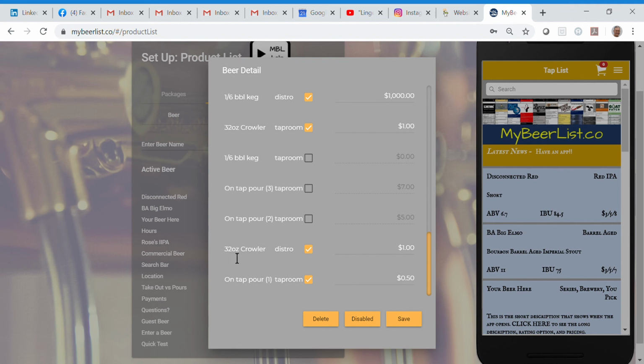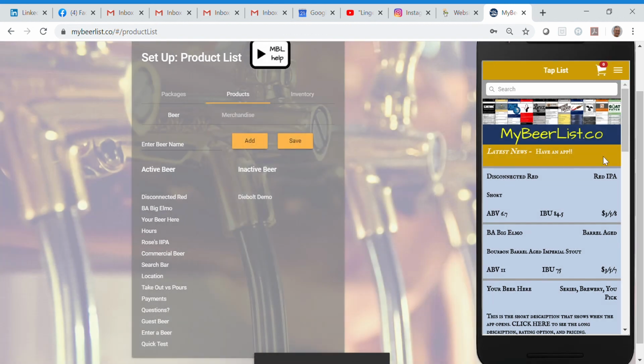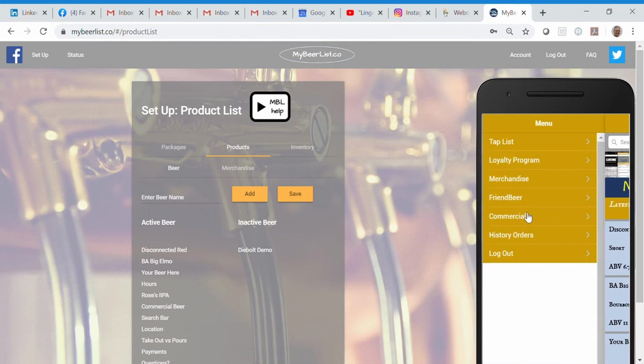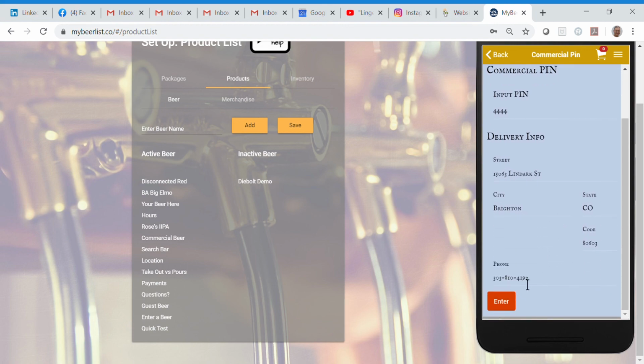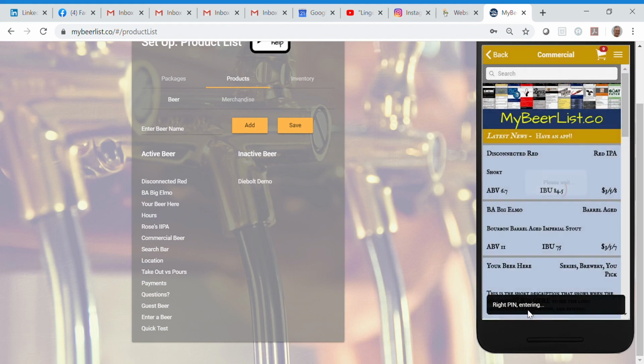So when you check 32-ounce growler here, distro, the commercial module is going to show that to customers who have that 4-digit PIN. What it looks like to them is they go into the commercial module. They have to input the PIN, and here's where address capture happens. So there's an address, city, state, zip code, phone number in case you have to call them, and when they hit enter, it'll say, yep, that was the right PIN. And now if you see up here on the top, it says commercial.